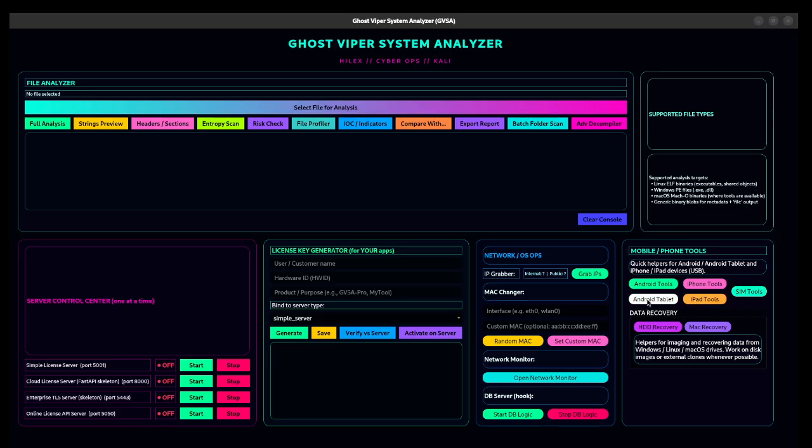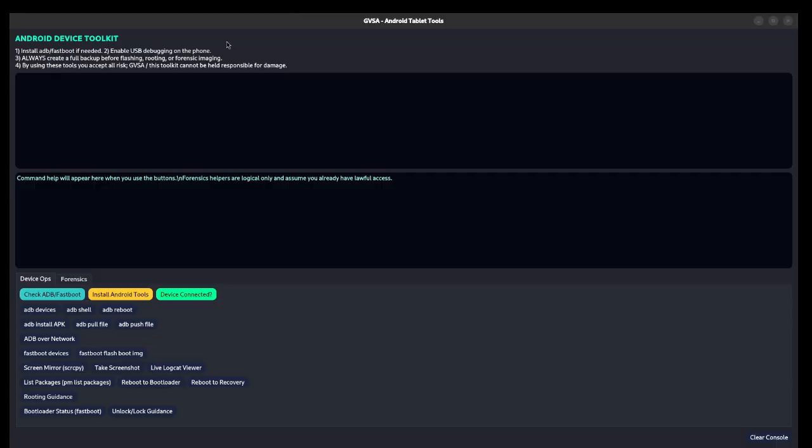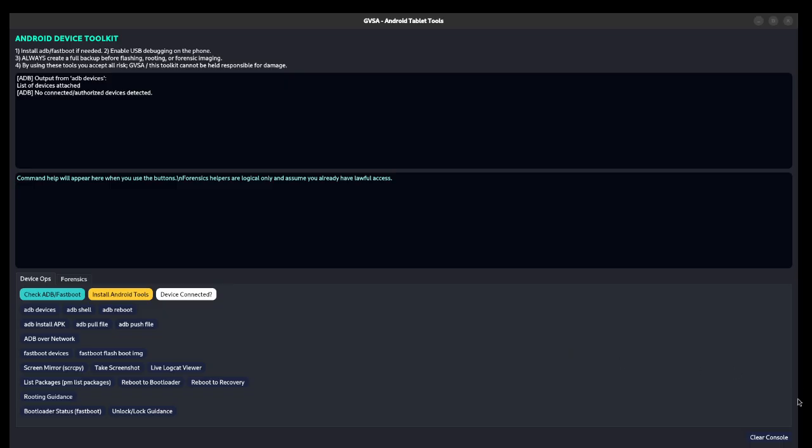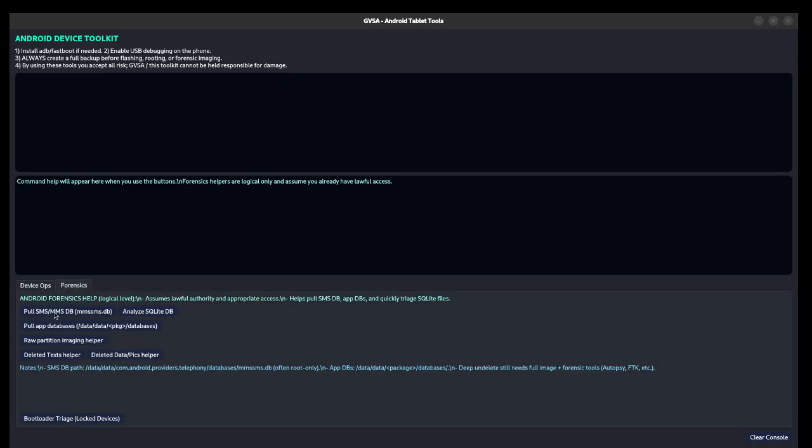Over at the Android tools, I forgot to tell you this, but you're going to have something called forensics. Forensics is going to pull a little bit more data for you, and these will be enabled once you go to device connected. Of course, we don't have it connected right now. But forensics, once you click on it, it's going to tell you exactly what it does. And of course, some of these things are not actually built into the system yet, but we're still working on it.